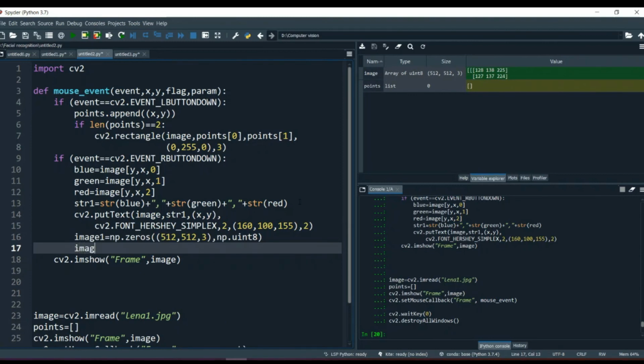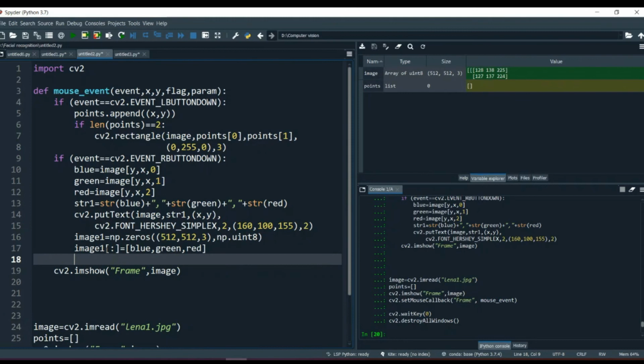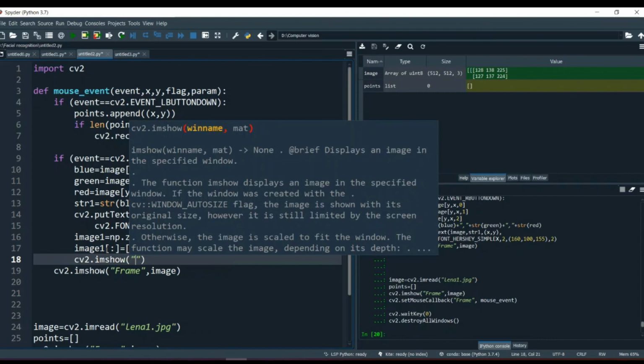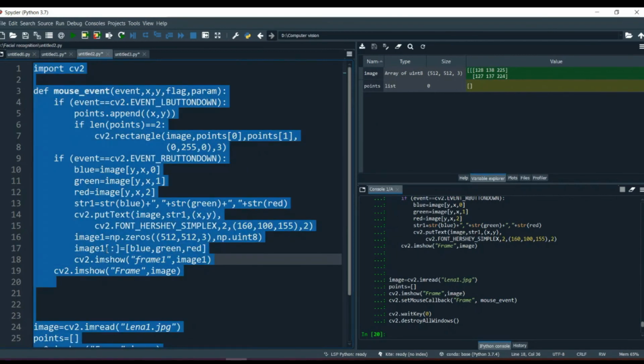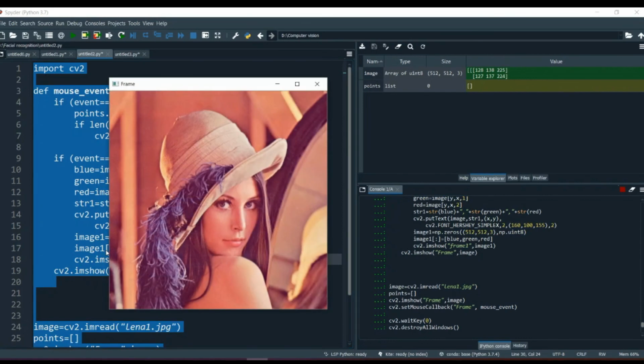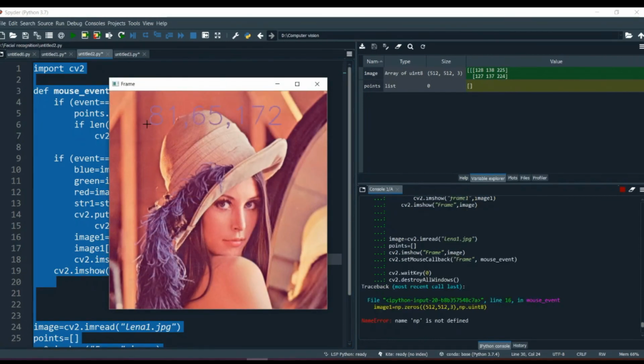Now we will provide this image these three blue, green, red colors. So what we have to do is image1 equals blue, green, red. Okay, and then we're gonna do cv2.imshow, we're gonna go to frame1 comma image1. Okay, now let's see what happens. Now if I go here, I press this button.